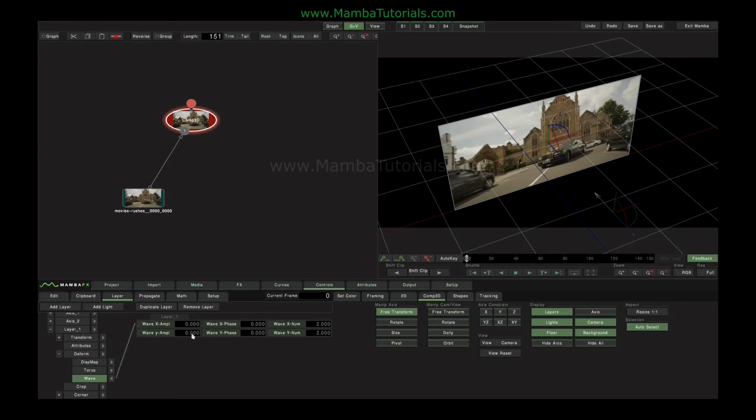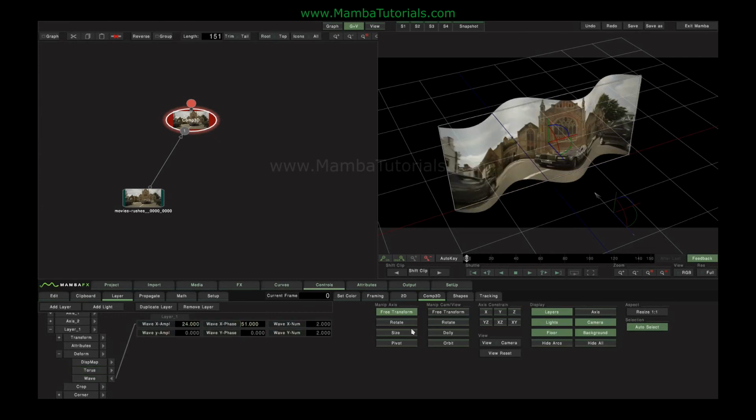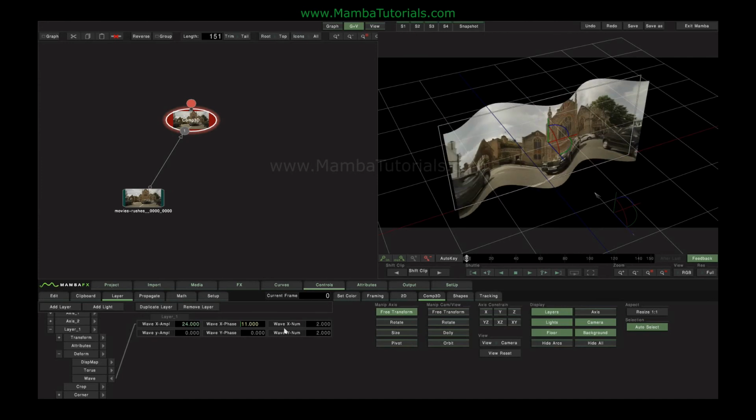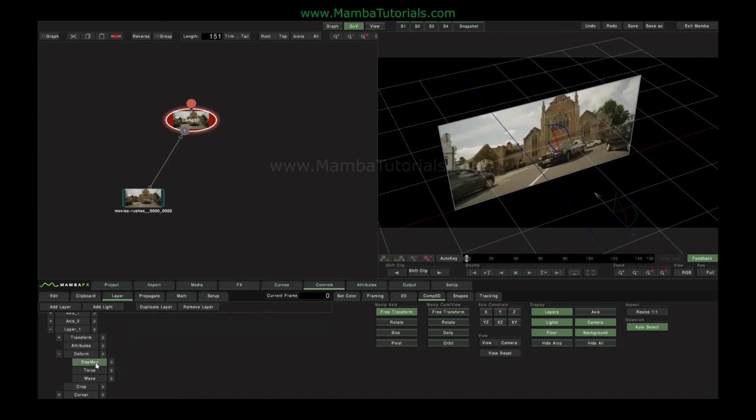There's also a basic 3D wave generator, so you can make your waving flags, etc. Then there's also a displacement map function. What this does is take the luminance value of a second input in order to push in the z-axis plane outwards. To use this, firstly we need another input from which we'll take luminance values.